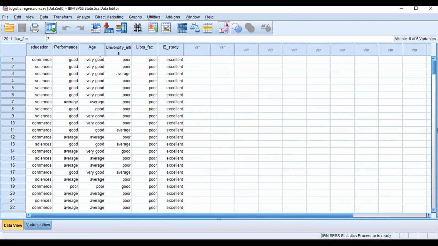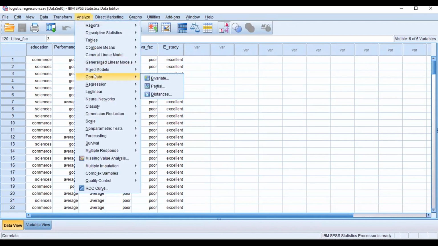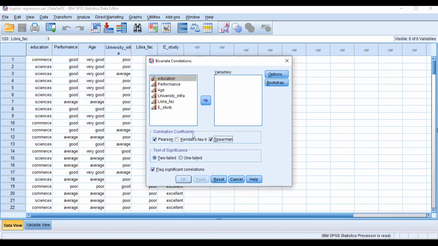Now these data are in a ranking system, you can say ordinal. Here we can analyze these variables with Spearman. Instead of Pearson, we are going to click on Spearman. Then one-tailed or two-tailed test of significance, and flag significant correlations. It's your option. Generally we flag them so that it is mentioned in our output.